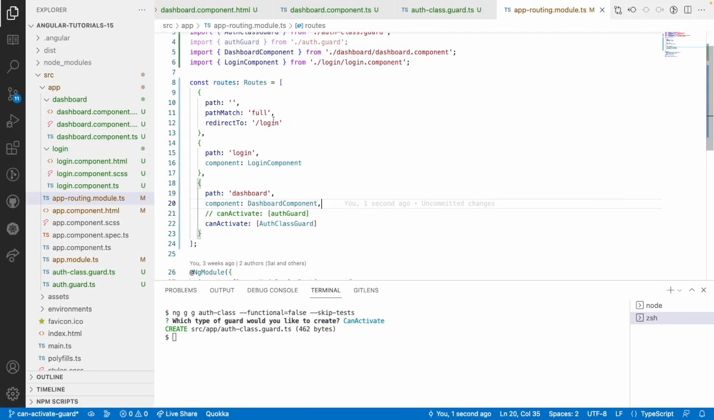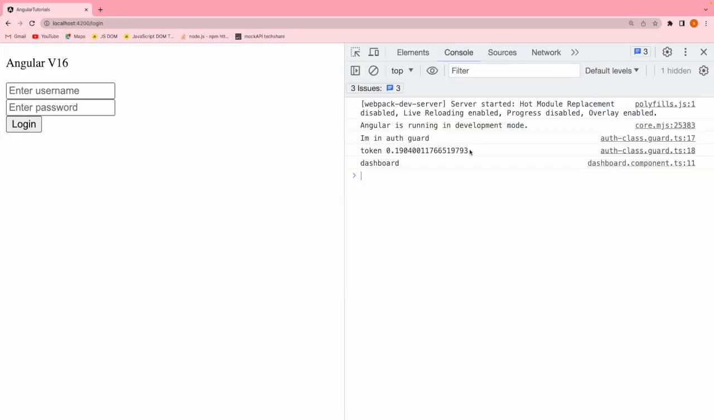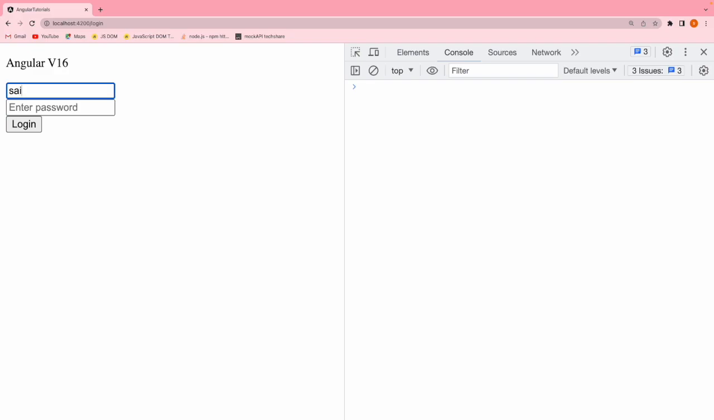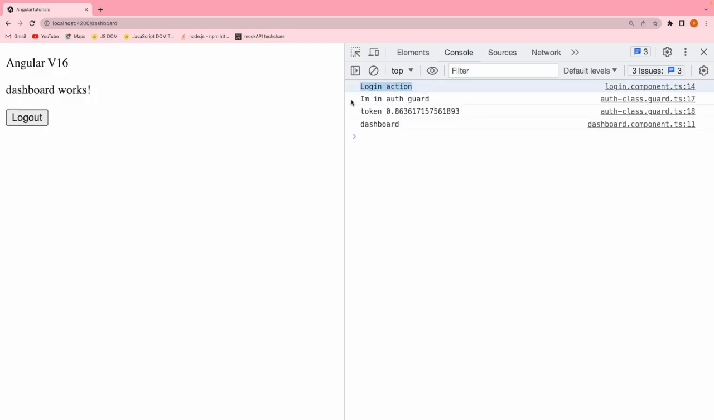So this way you can handle your routes by using a functional auth guard and a class type of auth guard, deciding whether it should be activated or not. And in the same way you can see the consoles also. I am in the auth guard, I am in the token, and I went into the dashboard. Once I click on logout, I came back. Let me show you once again. Sai and Kumar. When I click login, first it went to login action, then it went to guard, then it got the token, and then it went to dashboard.